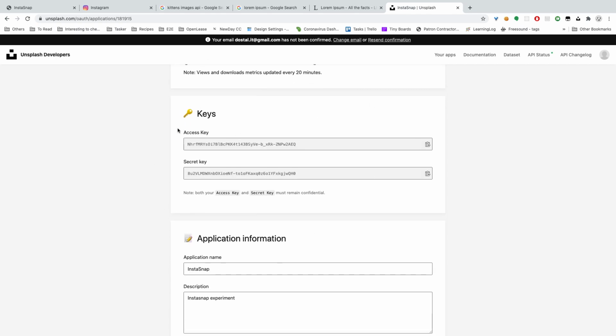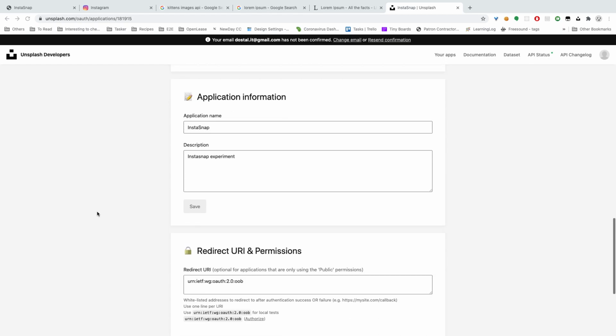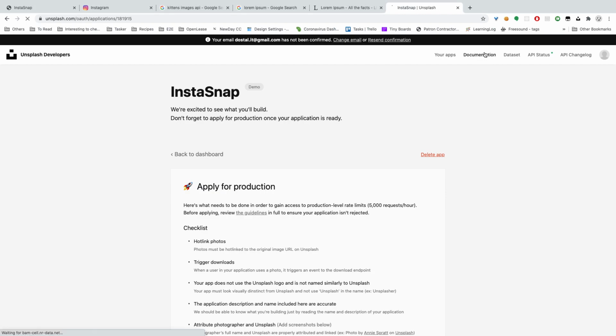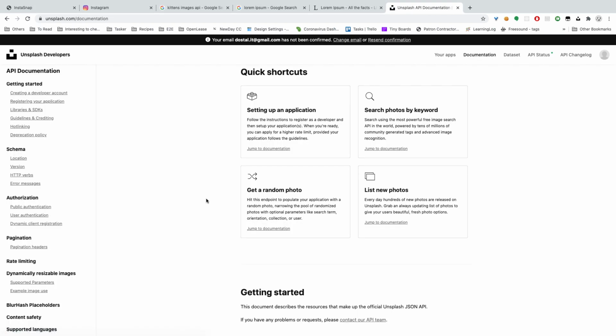So here are my access keys. Now they gave me basically the authentication for that API. Let me just save it somewhere so we have it. There we go, so that's the access key, and the secret key. Okay, so now let's go back to the documentation. We should be able to now connect to the API.